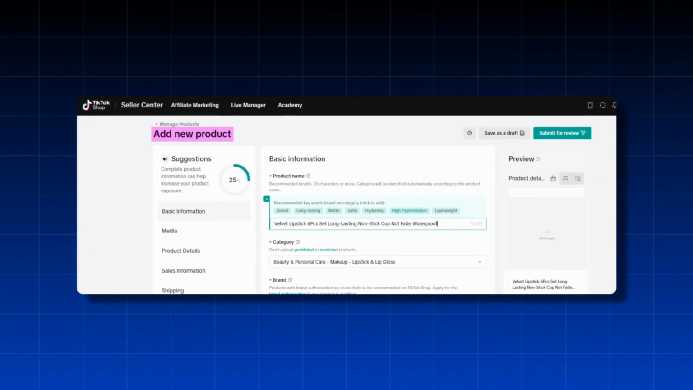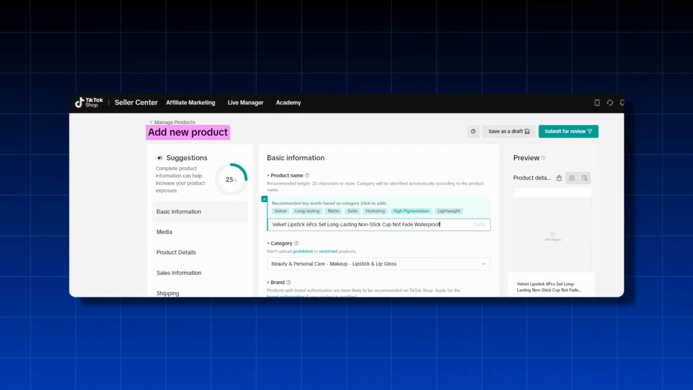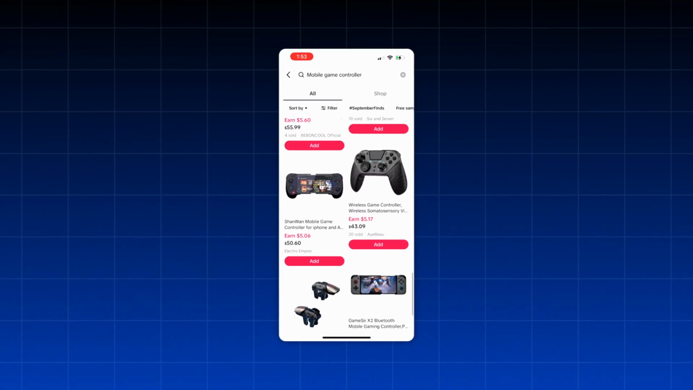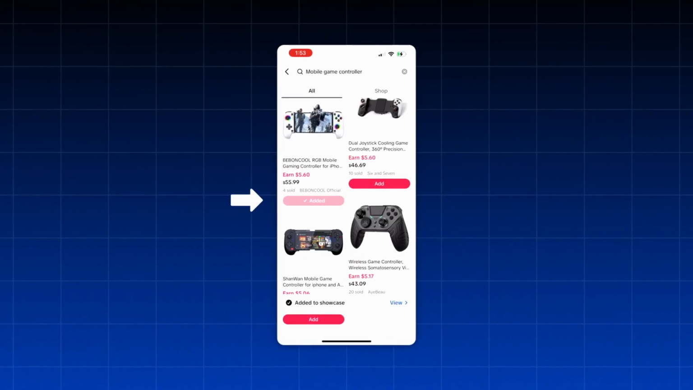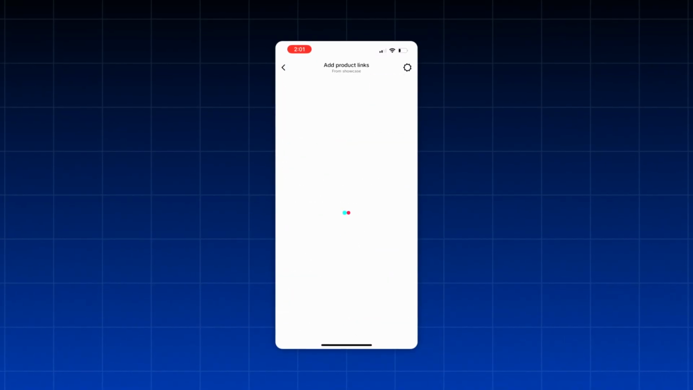Now, if you were selling this on TikTok Shop, you'd first need to add the product to your shop. And then if you're an affiliate, you would need to find that product in the product marketplace tab by searching for it and then adding it to your shop showcase so you can link to it in future videos.